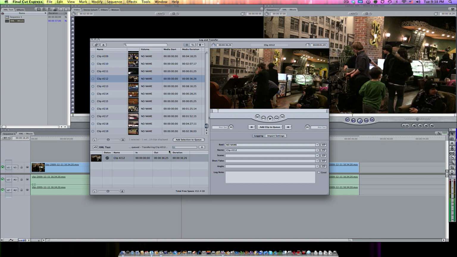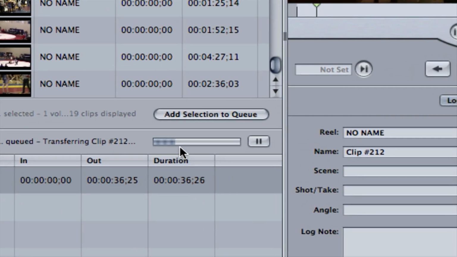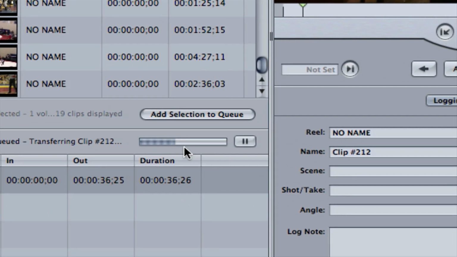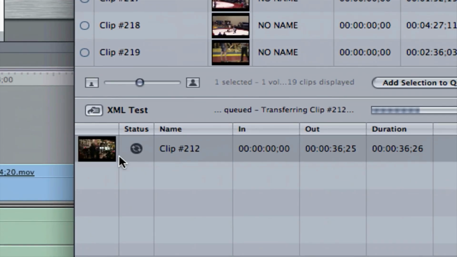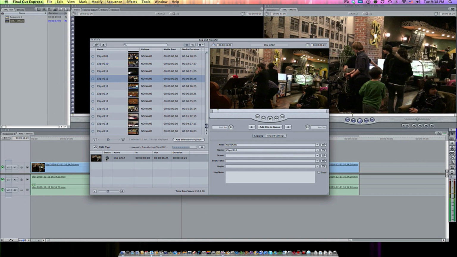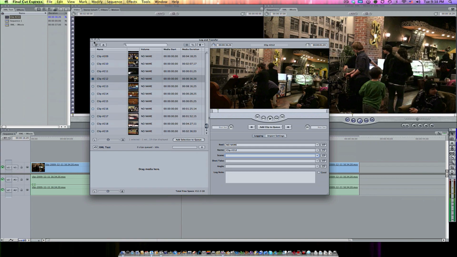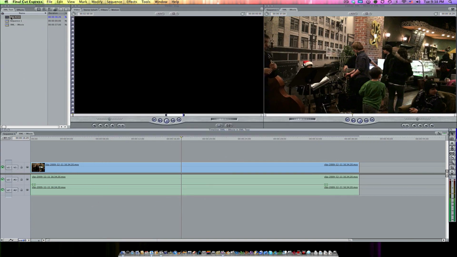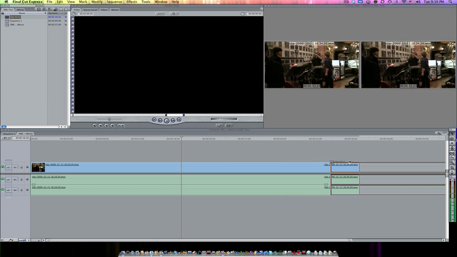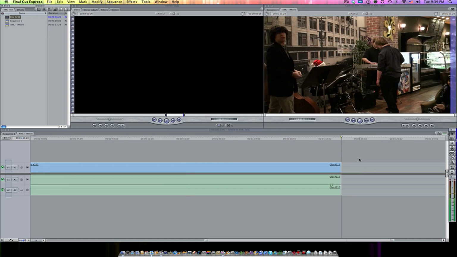Now it's going to import. You're going to see a little progress bar right there, as well as a little bit of a status bar. So now once this imports, we can close out of this. Or if you wanted to add a name or scene, but I'm not going to use any of that right now. So here's a clip, 212. Now we can drag this clip into the timeline right afterwards.